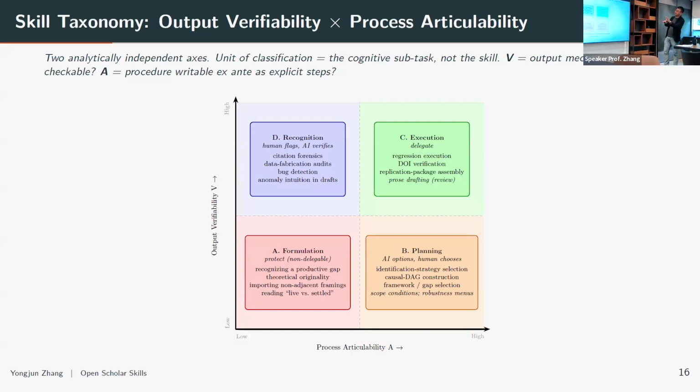If you plot these two dimensions, you will have type C, both high on the two dimensions. That's execution, like running regressions, checking the citation, or preparing a replication package. So these can be delegated to AI. Then planning: higher on process articulability but lower on output verifiability. So AI provides options, human chooses.